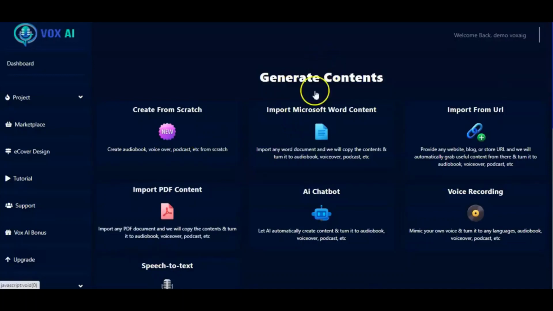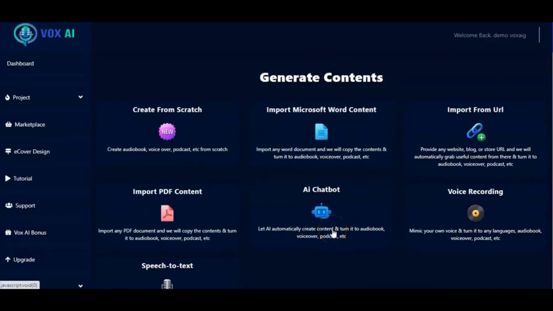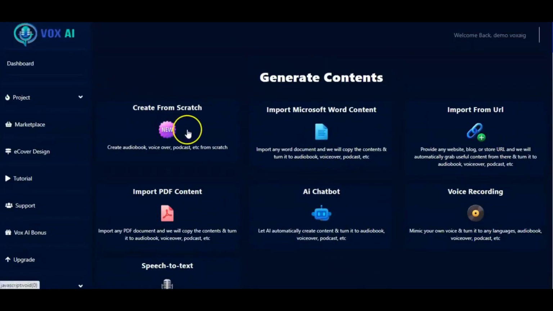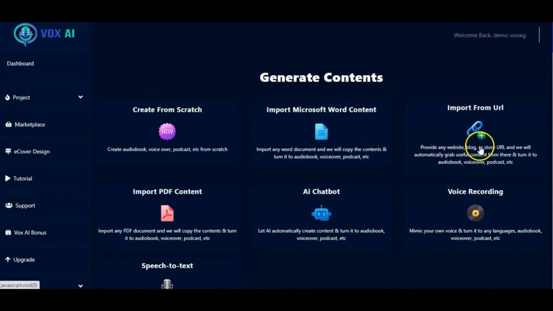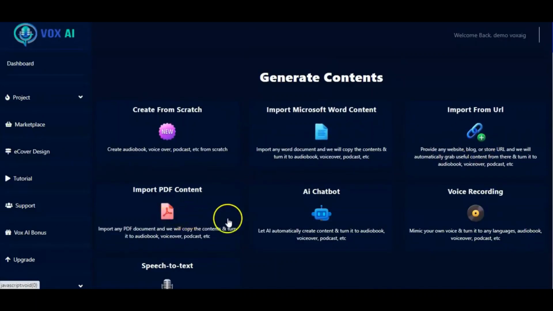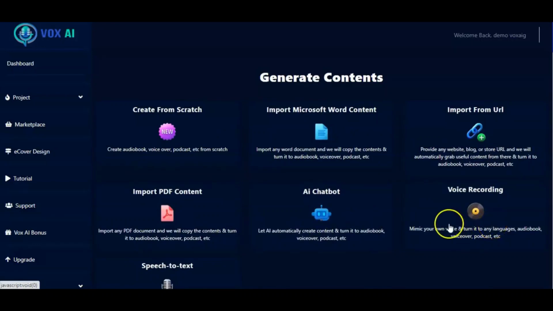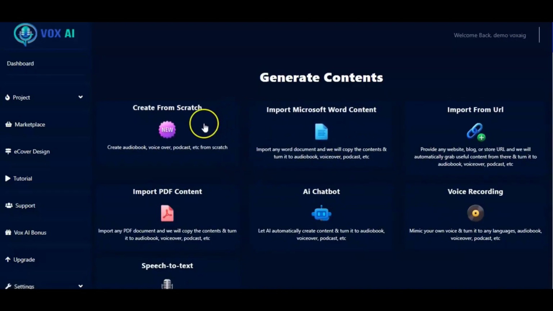And right here, you have various methods for you to generate content using Vox AI for our audiobook, right? You can create from scratch, import Microsoft Word content, import from URL, import PDF content, use AI chatbot, voice recording, and speech to text. All of these are right here for you to generate your content. And now let us start from create from scratch.